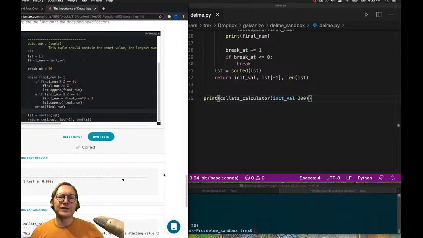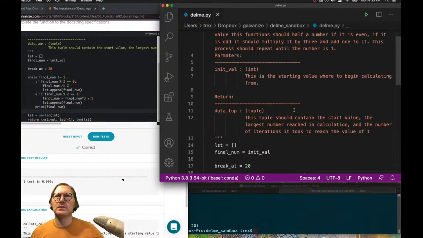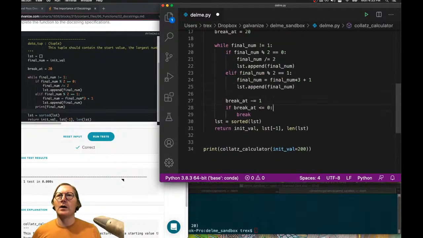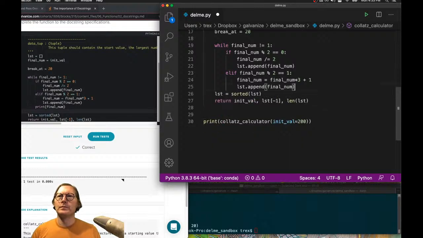So I think your code is fine, actually. There's nothing else in here that stands out to me. This works. Maybe the only thing I would do is simplify this, but you don't have to. Change that elif to an else, because if it's not even, it's odd.